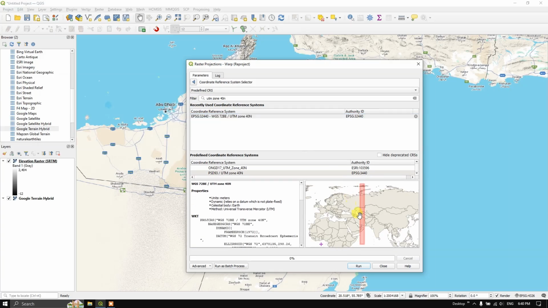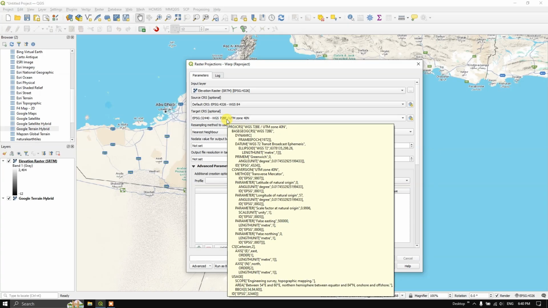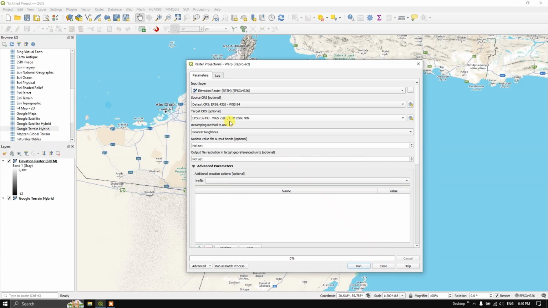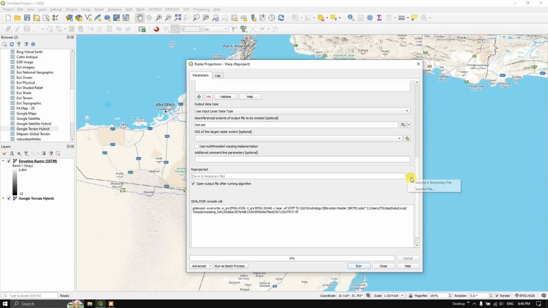Now after selecting this, go back, check whether the selected projected coordinate system has been correctly applied. Now after that, just go down and we are going to just save it. So let us save the file. So let us select a file.